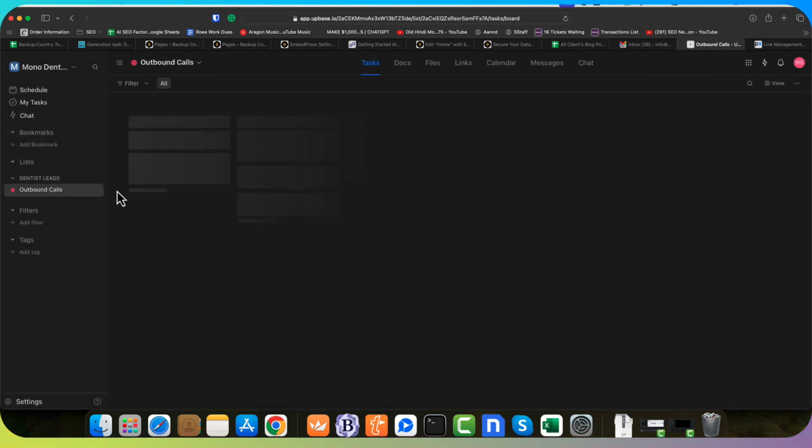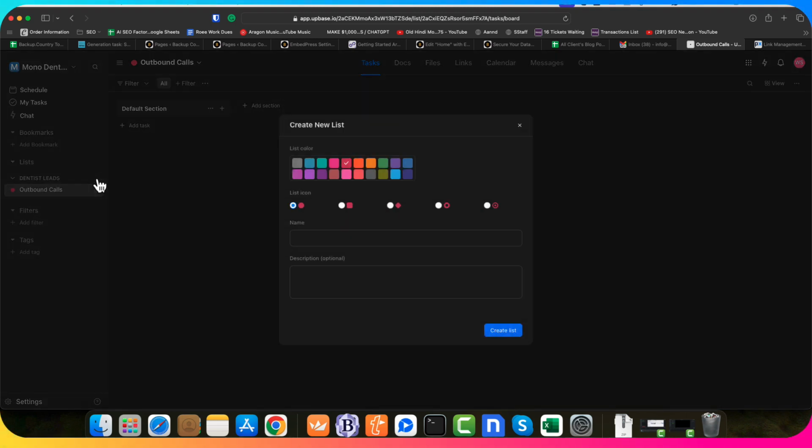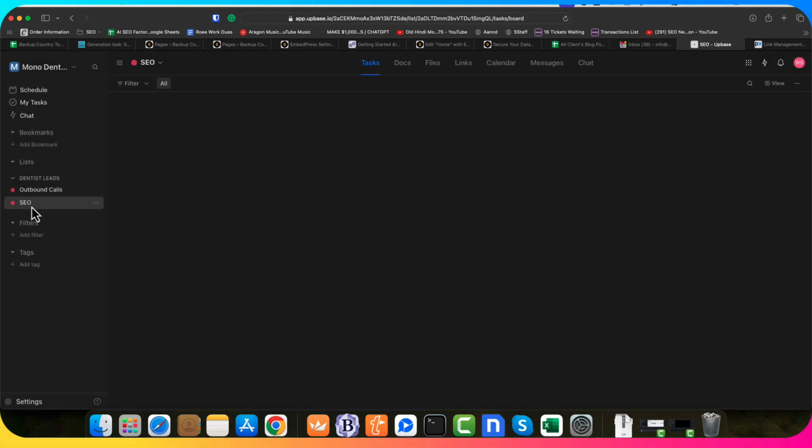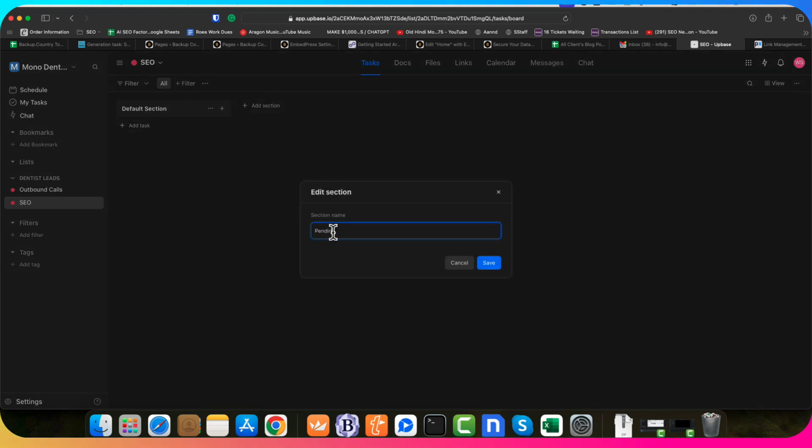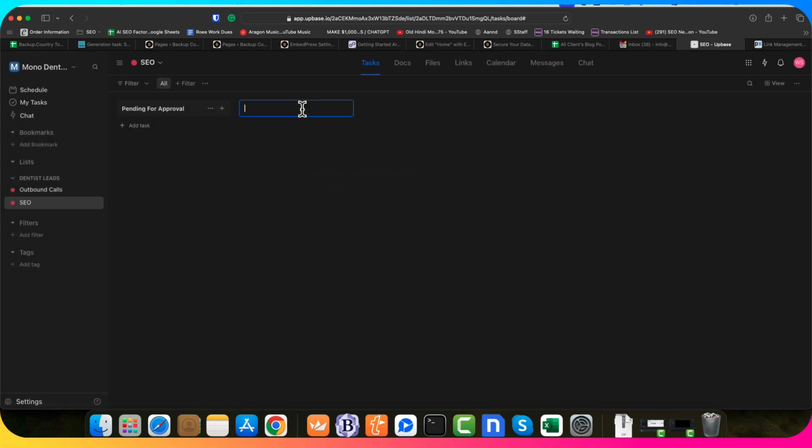So now I can go to that list and I can create some sections. It would be hard for me to decide on this, but yes, I can give a better example if I create it for SEO because I'm into SEO business. So if I create a SEO, I can have here like pending for approval. So this is one of my sections. Then pending with Webji.